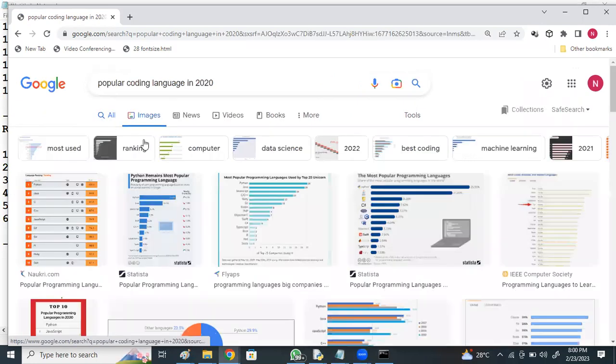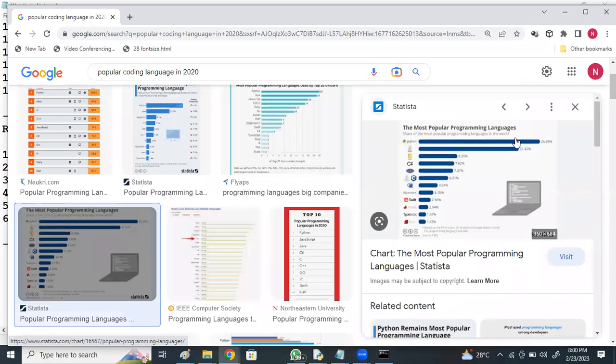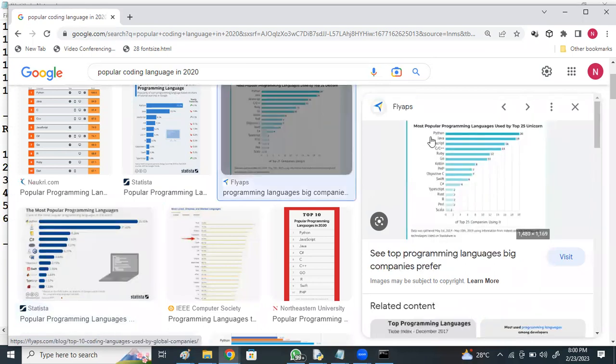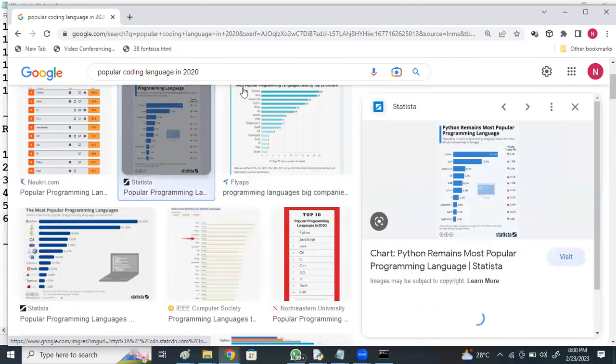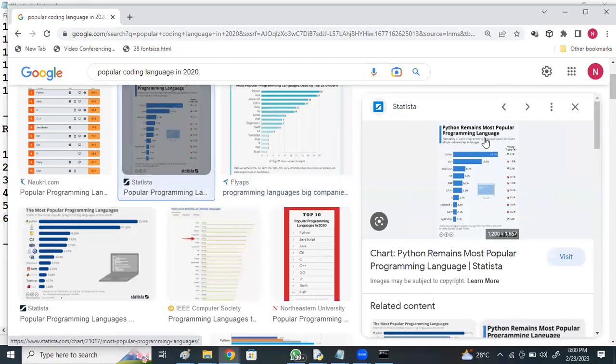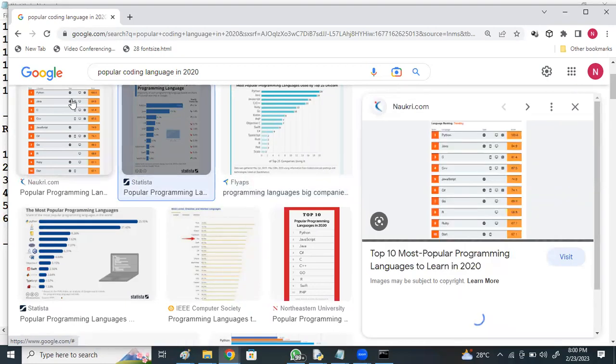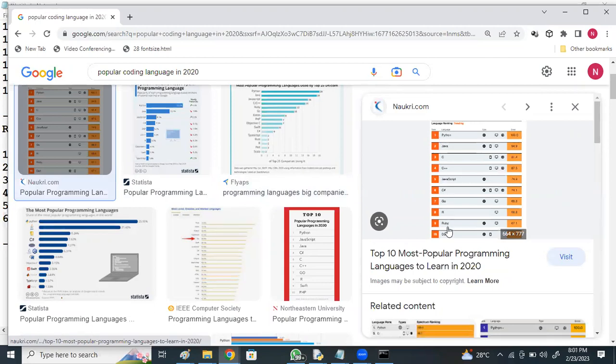Python is the most popular among all of these, right? You can see Python, the first one. Next comes Java. And if you see the most popular language used by the top 25 unicorns, Python stands first, then Java, JavaScript. Ranking wise, if you check programming, Python remains the most popular, and Python is the number one ranked. Can you see here?